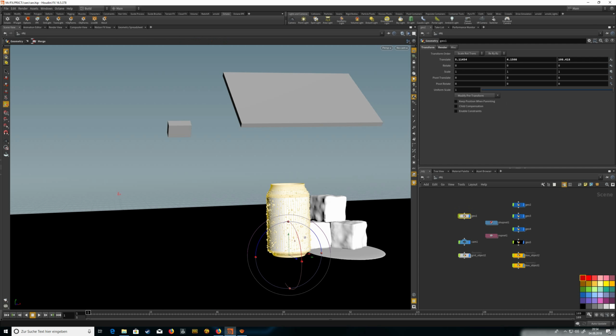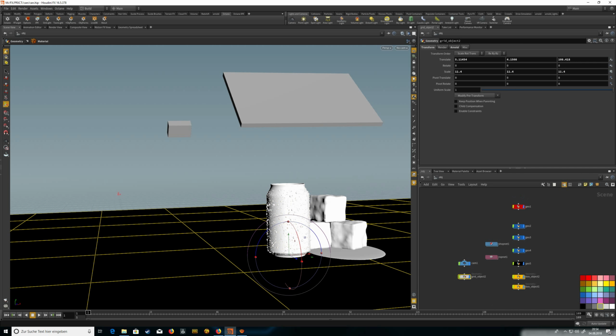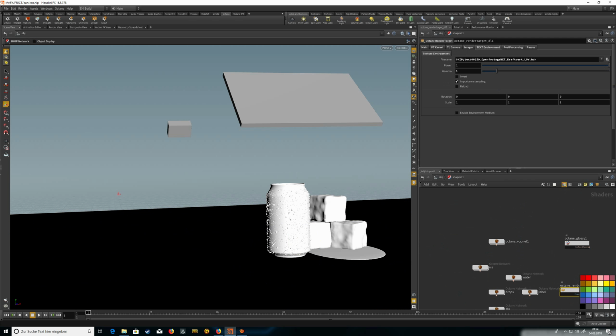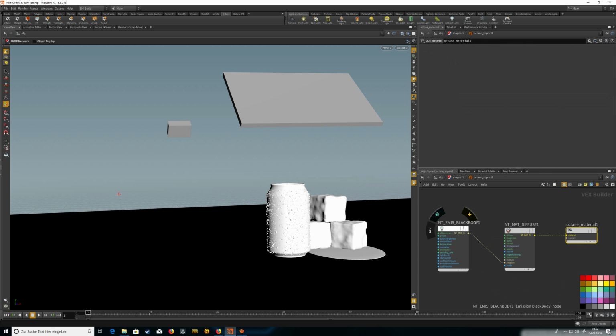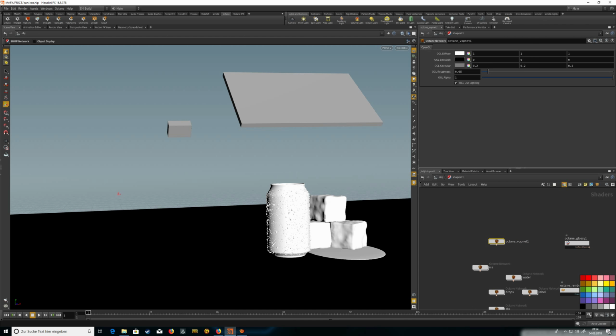Then this is my geometry. Make that red. Make that gray. So then shopnet, ropnet, and camera 1. So inside shopnet I have an Octane vopnet. I don't know which material. I thought, yeah, I made a light emission material, but I didn't need it. But it's still there.